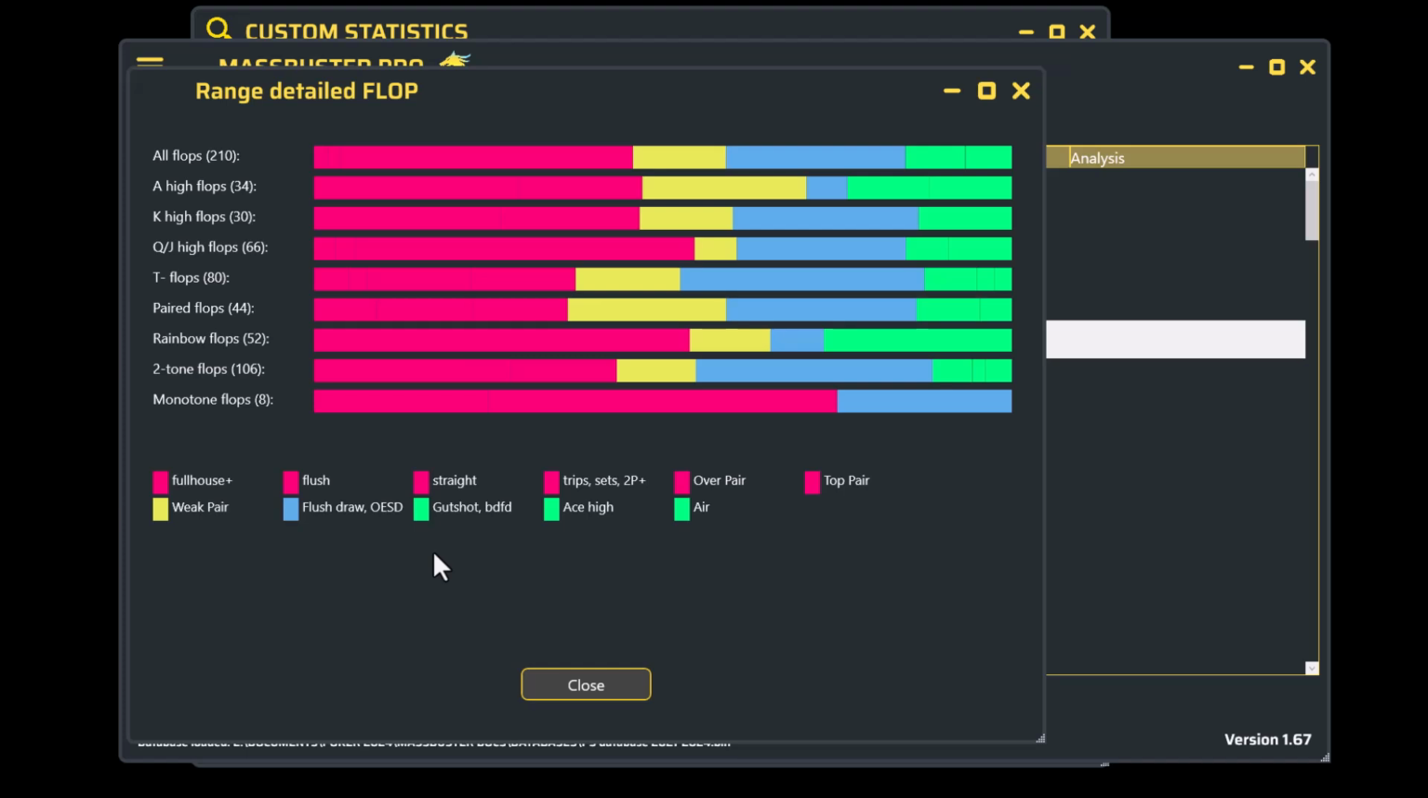It is very interesting to see that on monotone boards there were only strong hands and some draws, but no pure bluffs whatsoever. That's a nice secret we just discovered.